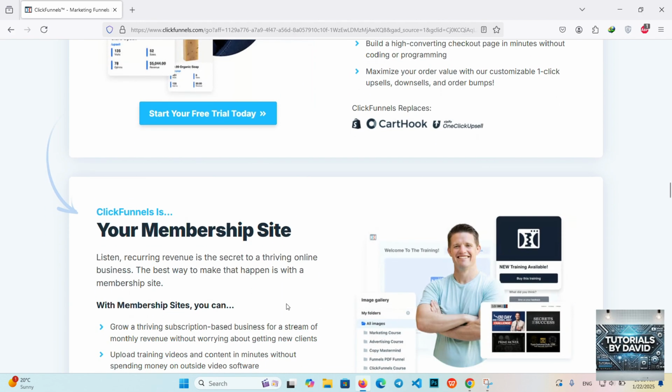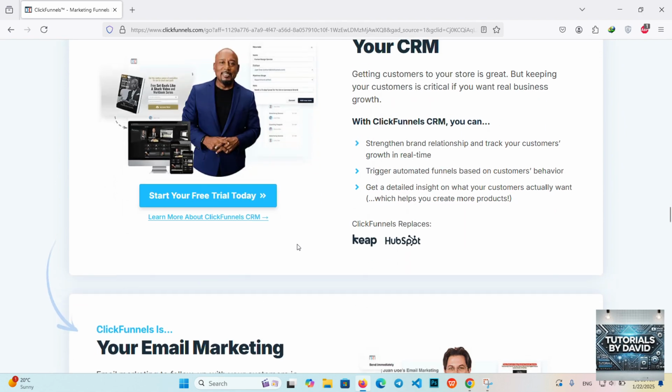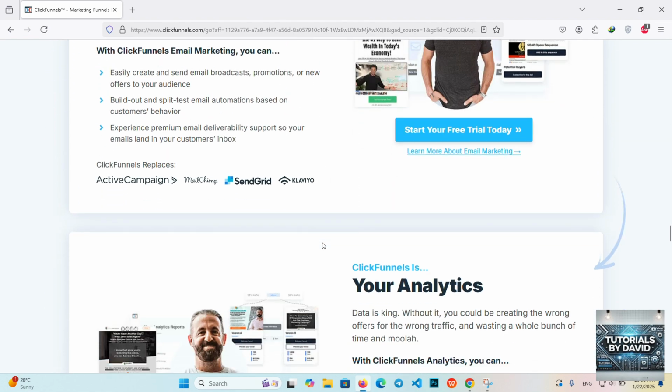Test your funnel. Before launching, test the entire funnel to ensure every step works seamlessly. Double-check links, forms, and payment processes to avoid any errors.